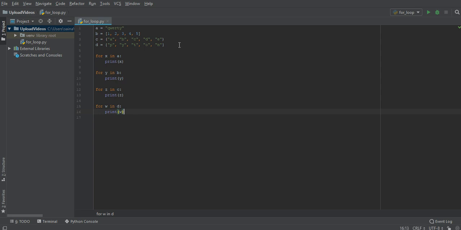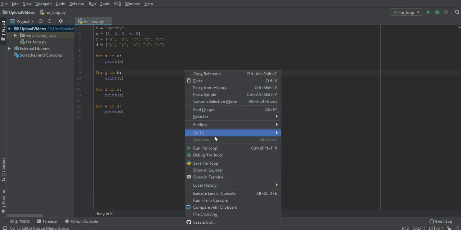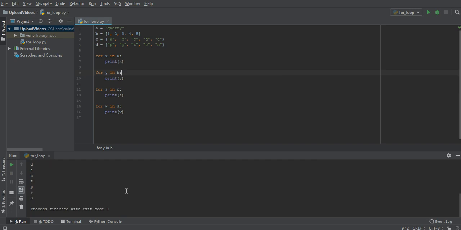Let's save and run the program. See, we haven't got any error, and the exit code is 0. That means we haven't got any error. Let's go to the top of the execution and see.